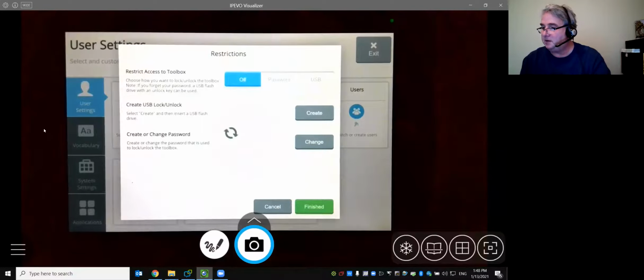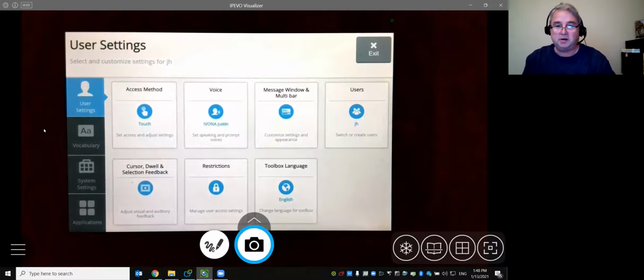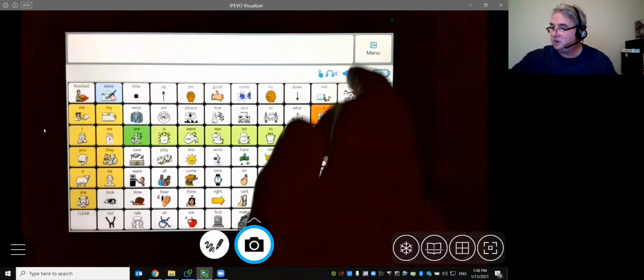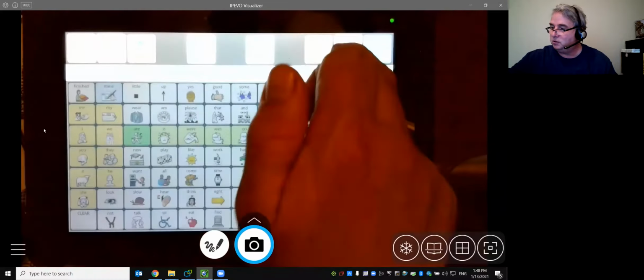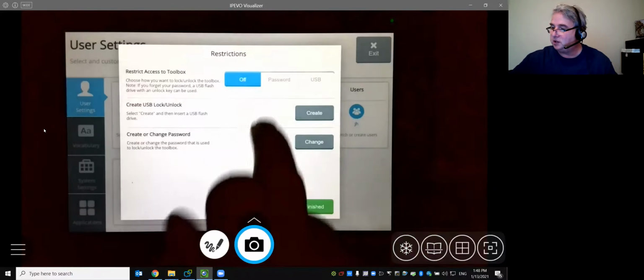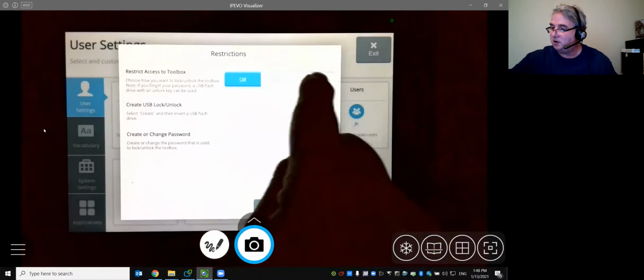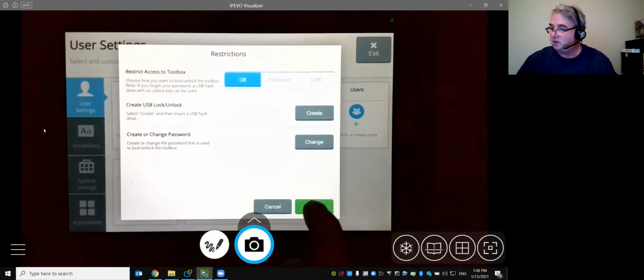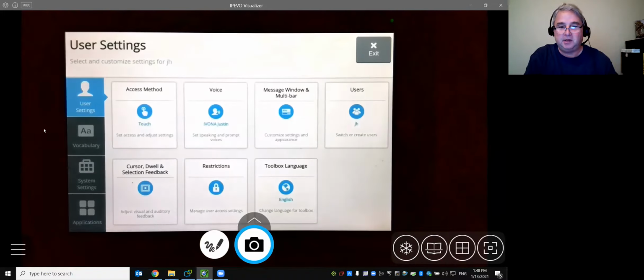All right, that's really how it works on using Accent with Empower. It's really pretty slick. Menu, toolbox, user area, restrictions, and then you either use a password, turn it off, or make a USB drive. Okay, I hope that helps and keeps individuals' machines locked up so they can't get in there and make changes.